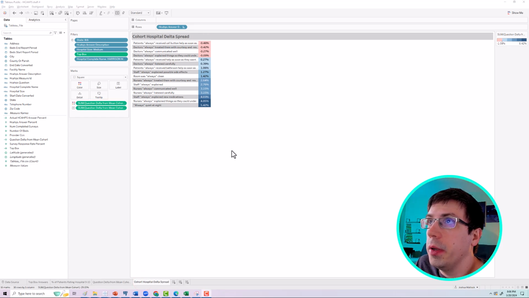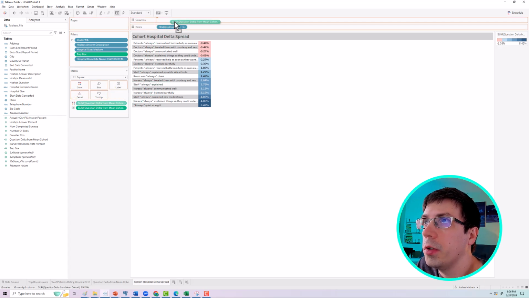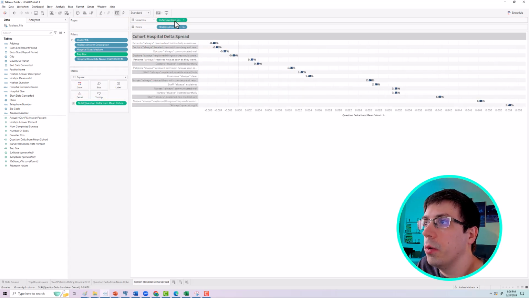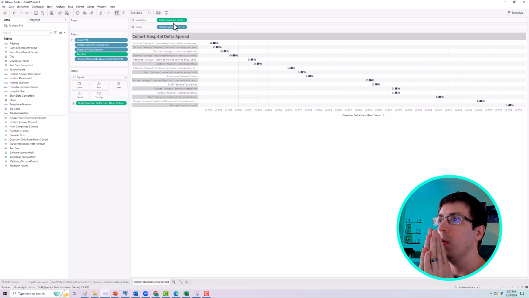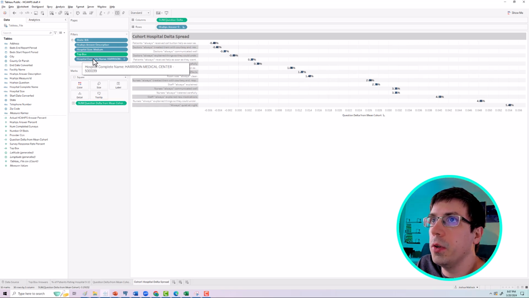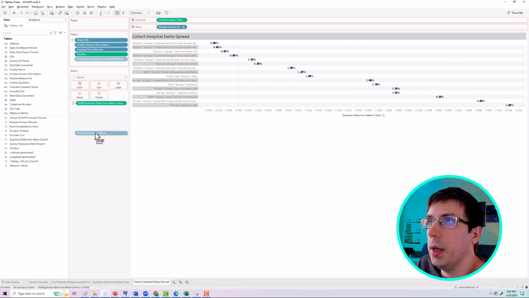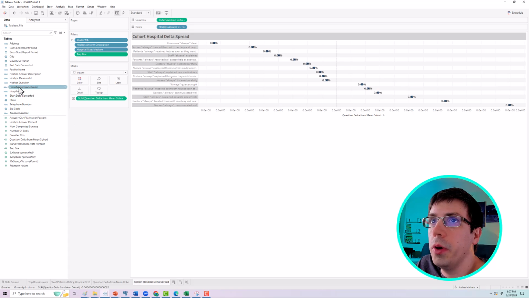All right, so to build this next data visualization, this is going to be fairly easy. I don't really care about the color right now, so I'm just going to take this pill without holding the control key, and I'm just going to drag it to columns. It's going to remove the color, and it's going to widen out our visualization to create an x-axis that's going to measure that delta. So we've measured out the delta on the x-axis. Now I'm going to remove this filter that's looking at just one hospital at a time. So I removed that, and I'm going to put this hospital complete name on detail.